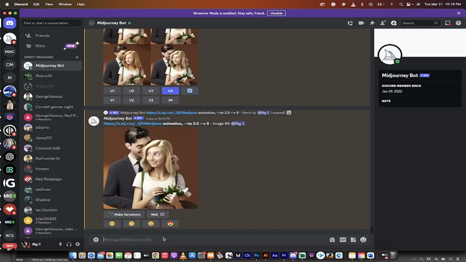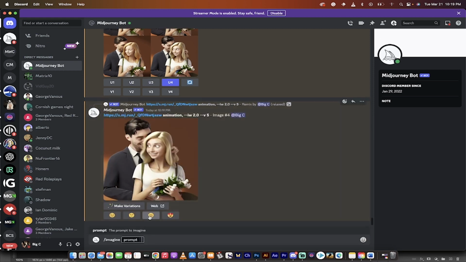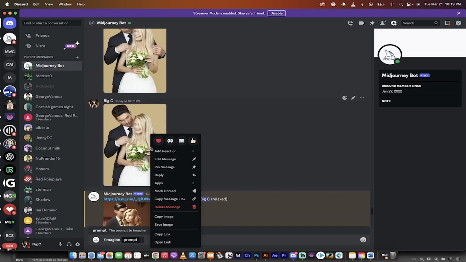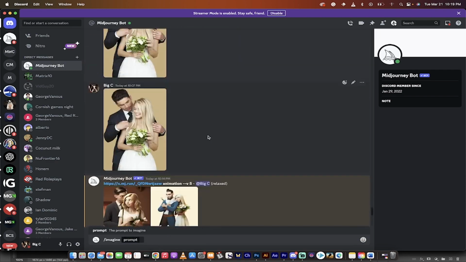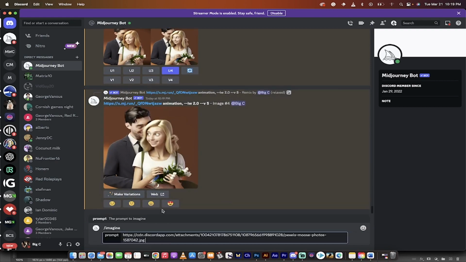Now, I'm going to show you another more advanced technique. If you want to go a little further, we're going to do another version. I'm going to do /imagine, and then, of course, I'm going to go ahead and prompt in the copy. I'm going to copy the link here, and I'm going to paste that in. So the first part of the prompt is the link to that image.